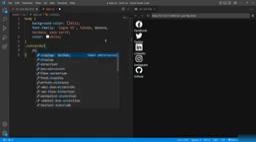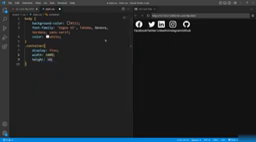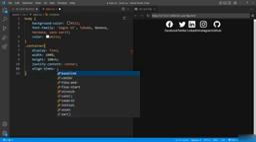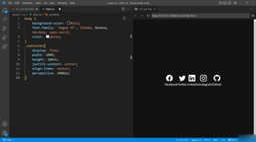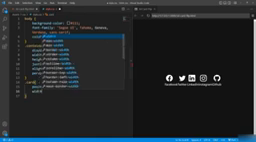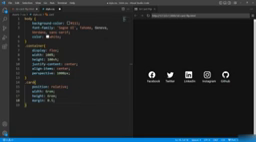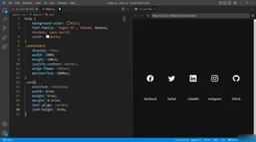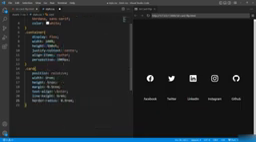First is the container. I will display it as flex, applying width 100%, height 100 VH, justify content to center, align items center as well, and perspective 1000 pixels. Let's style the card now. I'll set the position to relative, width to 6 rem, height the same, margin 0.5 rem, text align to center, line height 6 rem, and border radius to 0.8 rem.